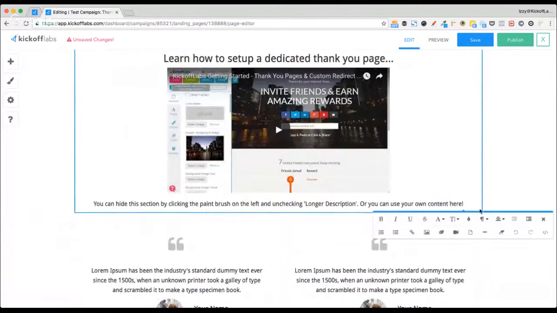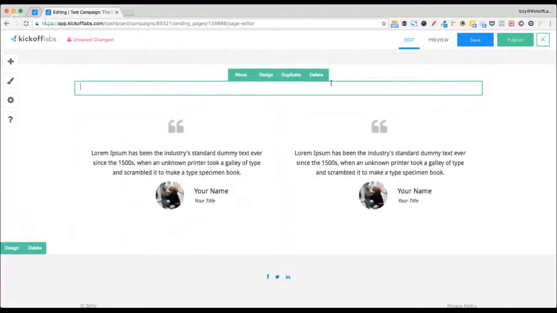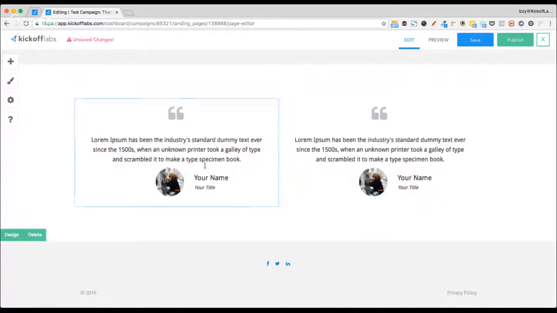Let's say I don't want this content. All I need to do is get rid of it or delete the actual content. Boom, and it's gone.